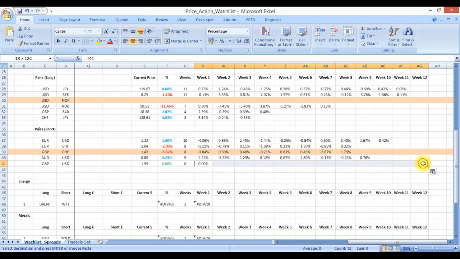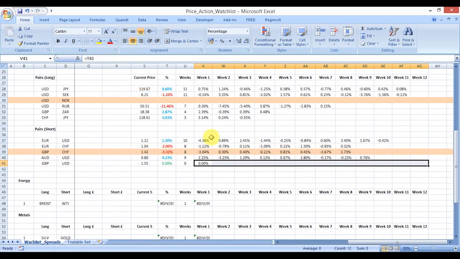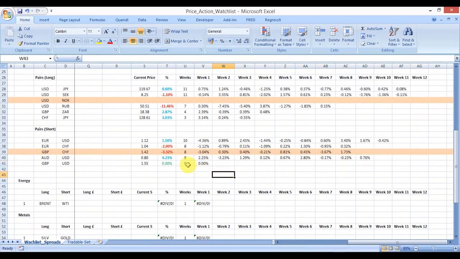To get rid of that, all you need to do is select those cells, and in the Home tab on the ribbon, just go to No Border here in the Borders drop-down menu. Right, so let's start with a week 1 example. Let's say in week 1, the position moved to 1.56.